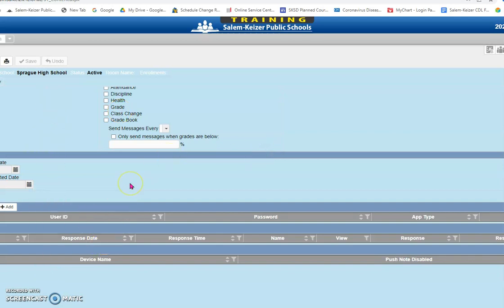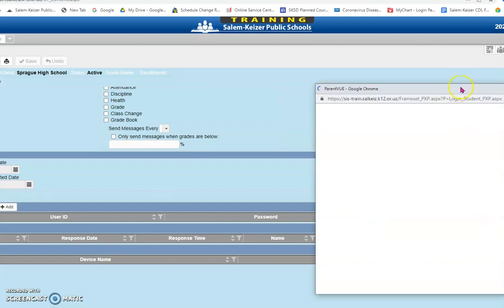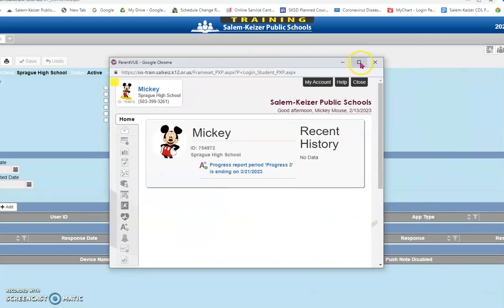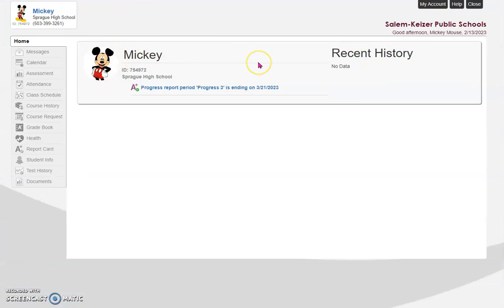The first thing you want to do is make sure you have your course request sheet filled out with all the courses you want to take listed, and then open your StudentVue app. Today, Mickey is going to be our test student for demonstration purposes. Once your StudentVue app is open, go down this menu over here and click on Course Request.